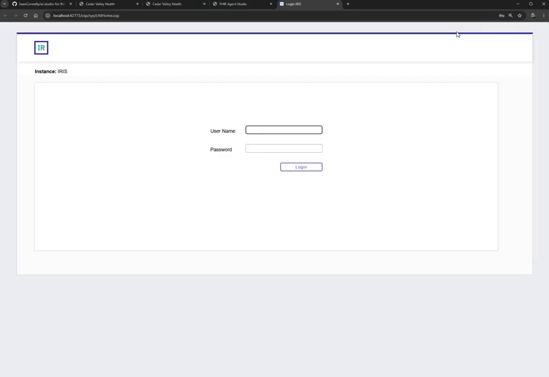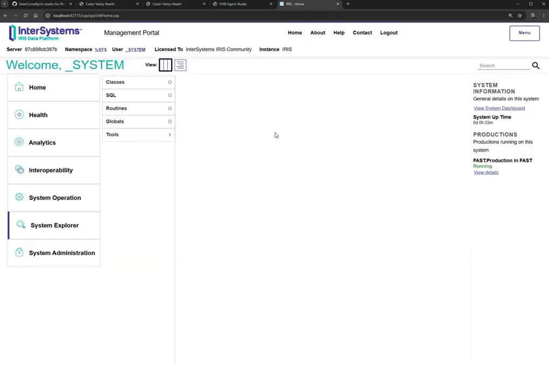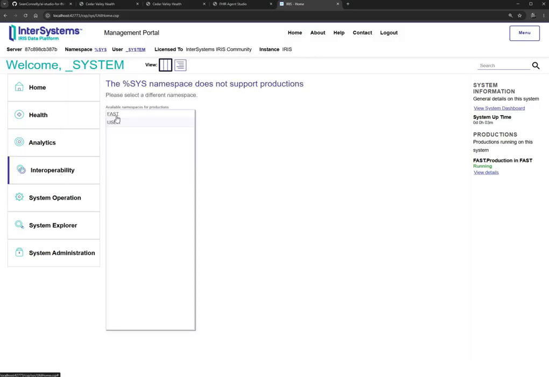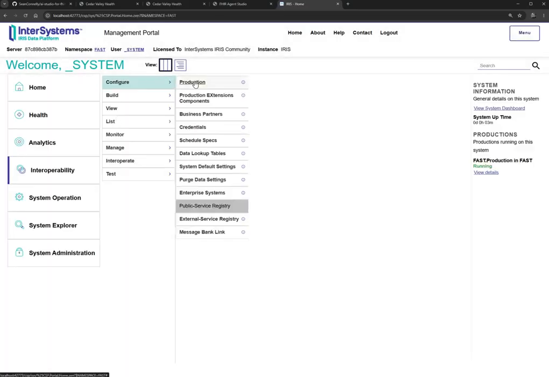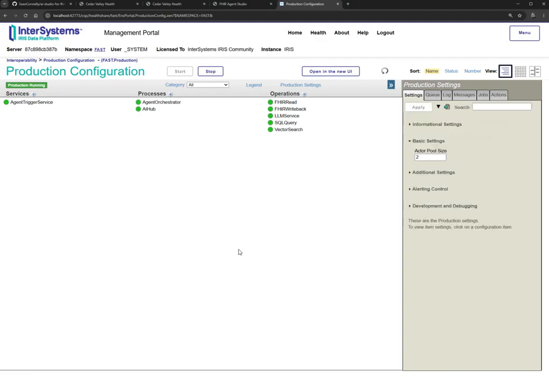If I open up the management portal, this will just be using the default system_system sys username and password. If I go to the fast namespace and open the production up, you can see here that we have a generic production. This is where agents built in the studio are compiled into. So we have all of the different agents which are calling into the service.